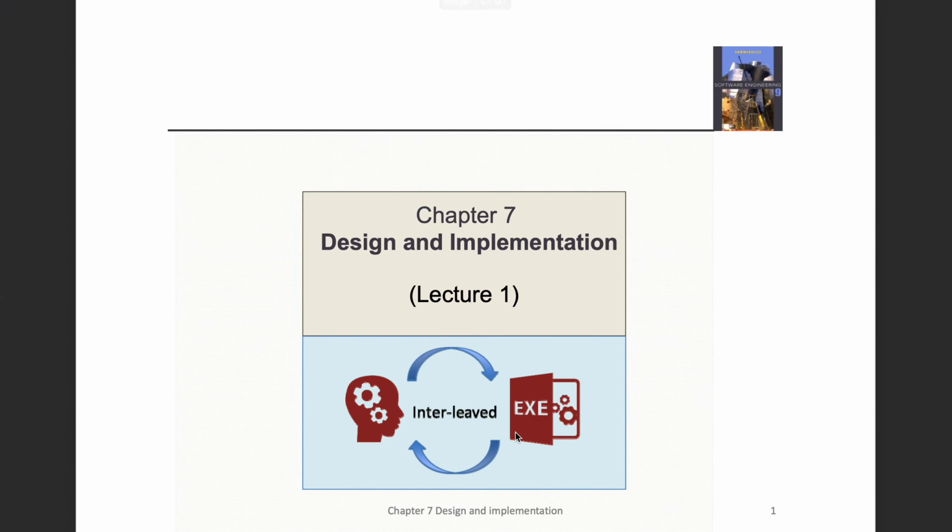Okay, today we are looking at chapter 7, or lecture 7, which is design and implementation in software engineering. This lecture is actually broken into two: lecture 1 and lecture 2. We are saying that software engineering design and implementation are intertwined, or interleaved. That's why we put them together, because when you design the software, the implementation thereof happens.